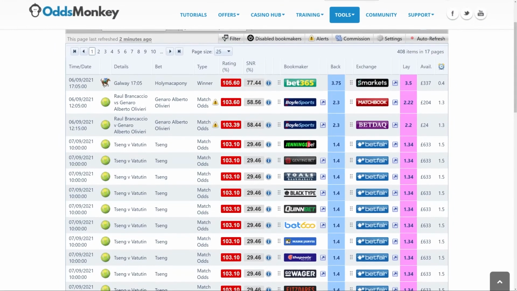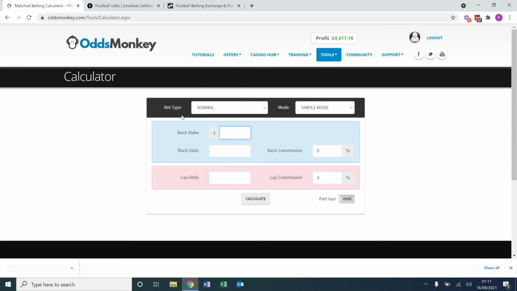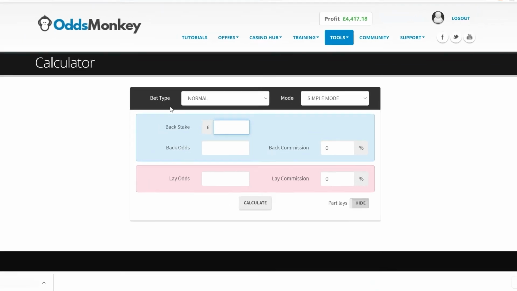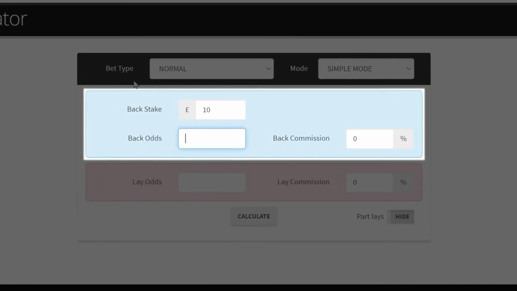You can either wait and hope that the rest of the bet gets matched, or you can use the part lay function on the OddsMonkey calculator to work out what you need to do in order to fully cover your back bet. Head over to the calculator and enter the details of your back bet.